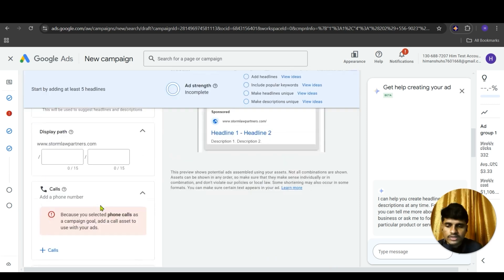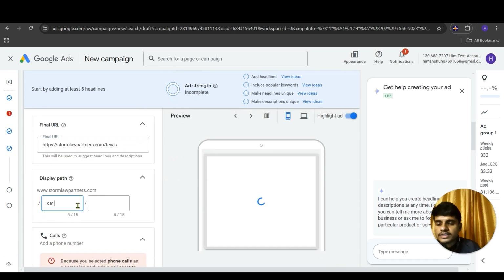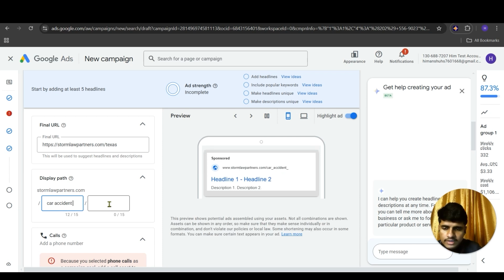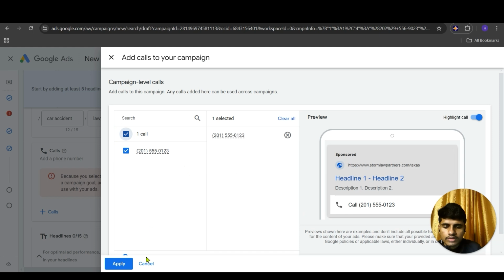Okay, so for the display path, I'll say Houston Storm Law Partner, just write car accident. You can see here the URL path is taking car accident and lawyer. We want to make our ad big, so let's use all these things. Now it's going to show car accident and lawyer. We're going to add a phone number we want people to call. We want to track those calls, and let's just apply.